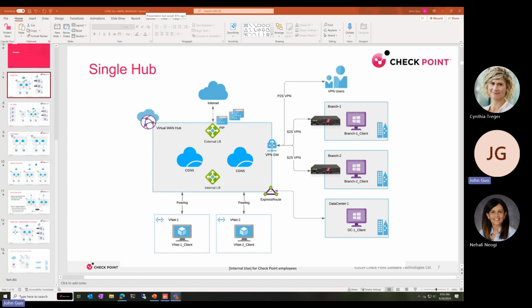So what we're seeing here is a single hub design. We have our Checkpoint NVAs installed directly inside the vWAN hub. And this is the absolutely perfect place to apply security, because anything that is connected to the virtual WAN hub, like our VNET, so obviously the VNET peering, customers have ExpressRoutes or site-to-site VPN connections from the branch offices, and even the point-to-site VPN users. All these connections will get inspected by the Checkpoints in the middle here.